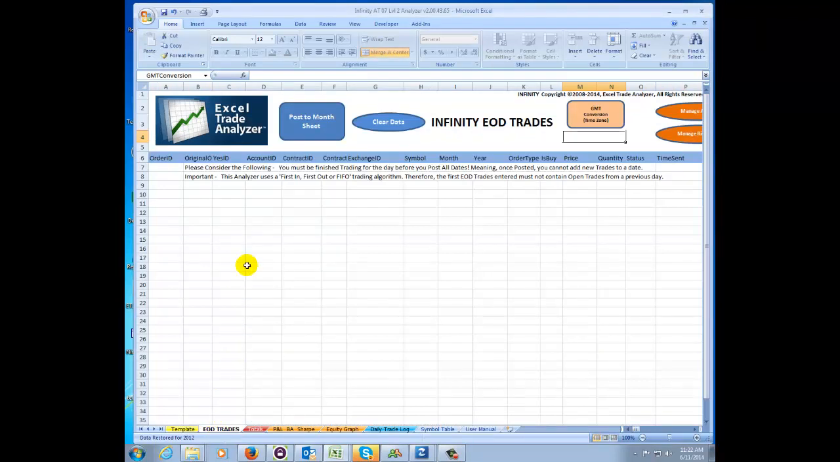There's a little note in there to please consider the following. You must be finished trading for the day before you post all your dates macro, meaning once posted, you cannot add new trades to a date. It's important that this analyzer uses a first in, first out, or FIFO, trading algorithm. Therefore, the first end of day trades entered must not contain an open trade from a previous day.